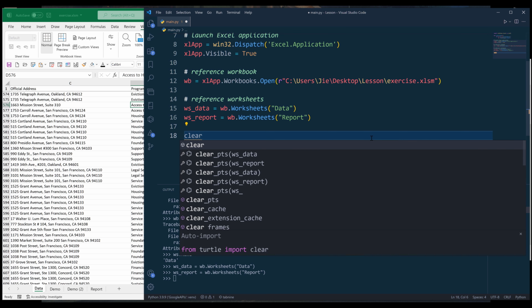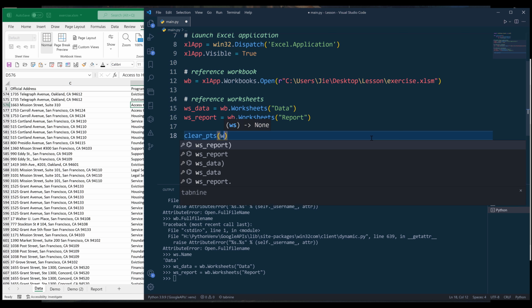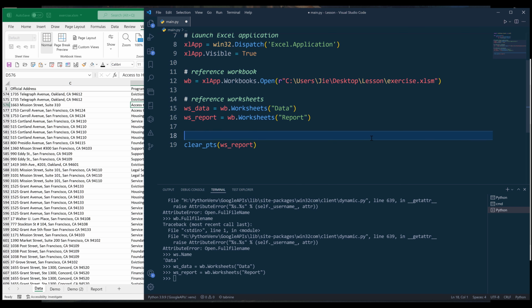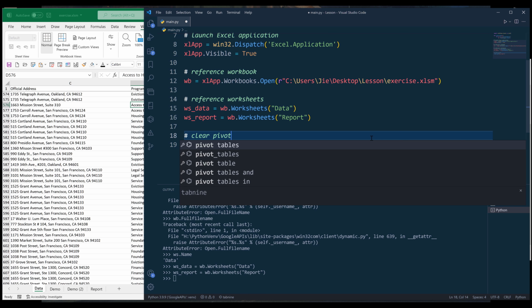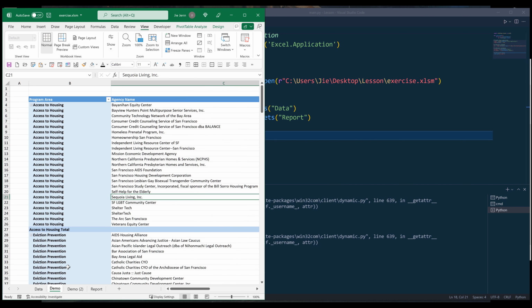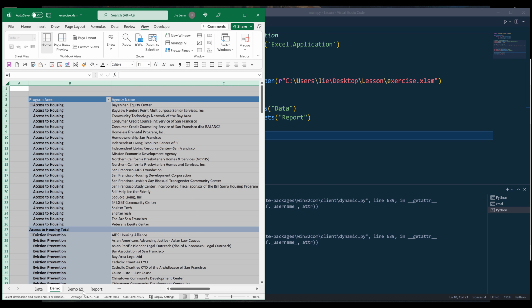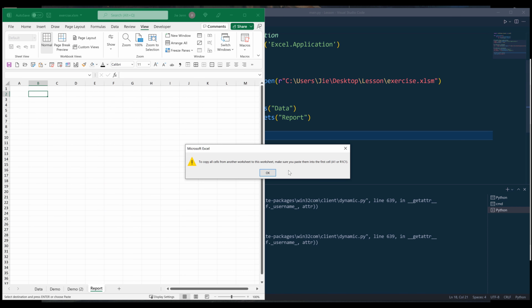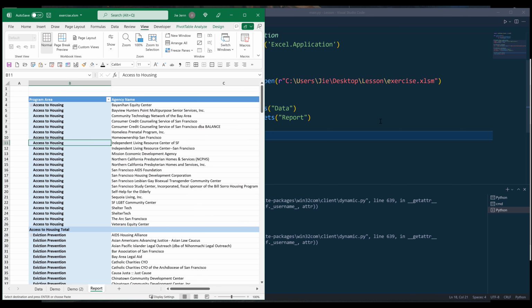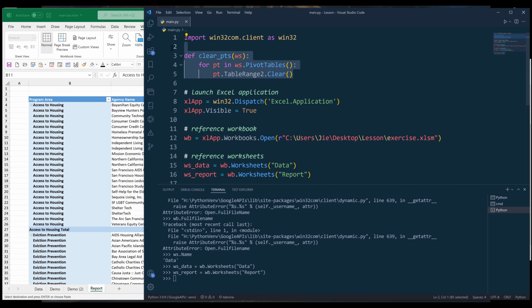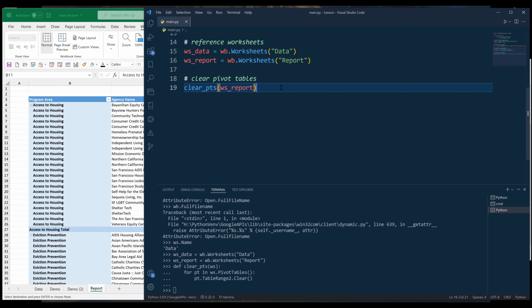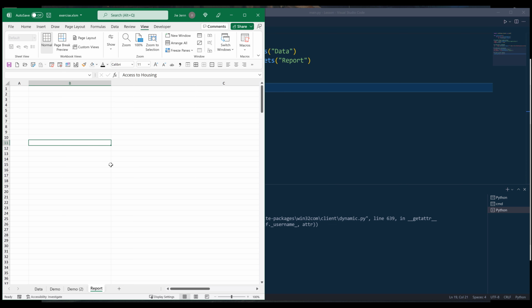And here I want to call the clear_PTs function. Basically, every time I create my pivot tables on the reports worksheet, I want to make sure that I clear everything first, then I'm going to recreate the reports. So here let me copy this to the reports worksheet. Oh, it should be here. And let me go ahead and create a function. Alright, so if I run line 19, it's going to delete every single pivot table on this report worksheet.